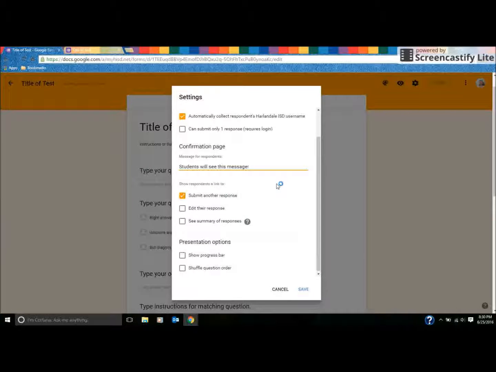Forms gives you the option to allow your students to try again, in which case you can set it up to give them the link to submit another response. In that case, simply leave this box checked. Edit their response means that they will be able to go back into their original answers and change them. See summary of responses means that they will be able to see everyone else's answers. Depending on the type of test, this may or may not be a good idea.